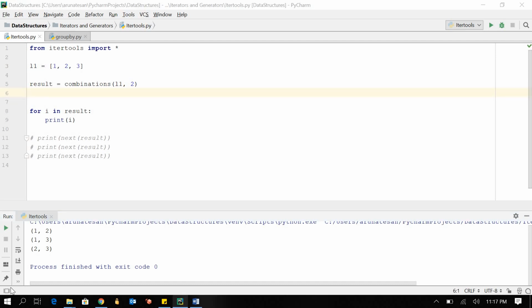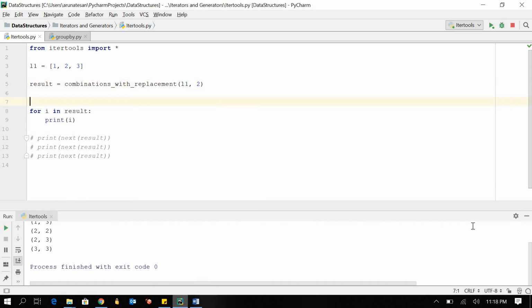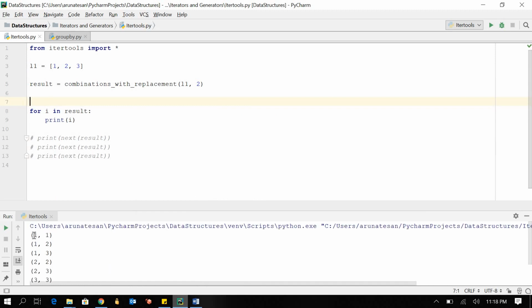The final function is called combinations with replacement. In combinations, every group generated by the combination object will have distinct values, but combinations with replacement can have duplicate values. For example, if I use the same example with combinations with replacement, you can see that it has generated 1, 1. 1 is repeated in the same group, but in combinations, you cannot see this. Combinations will have every group with distinct values. That's the difference between combinations and combinations with replacement.